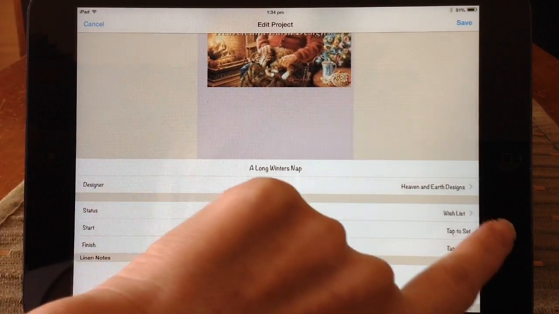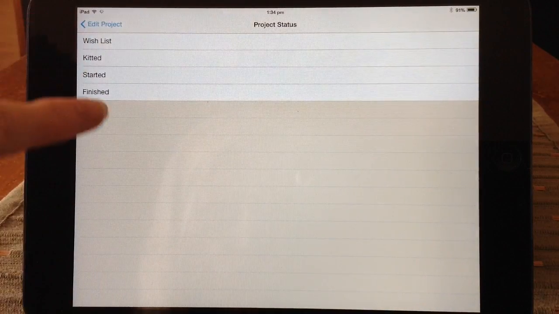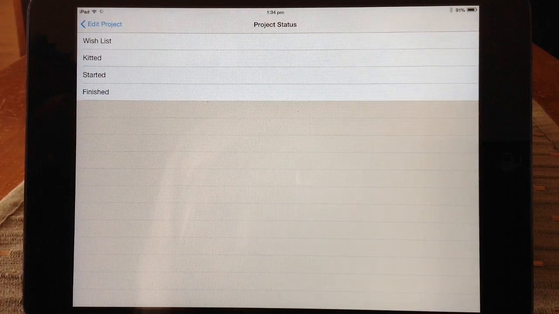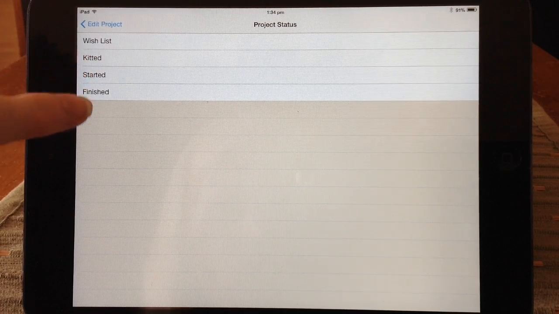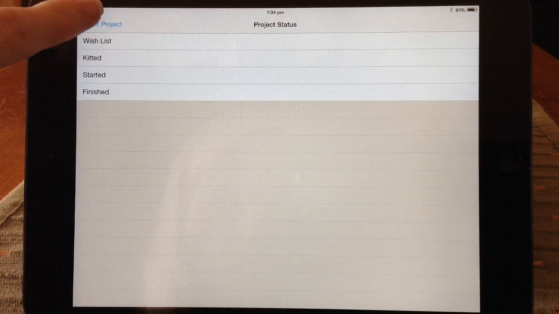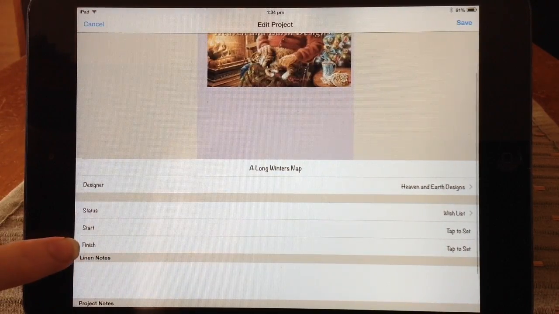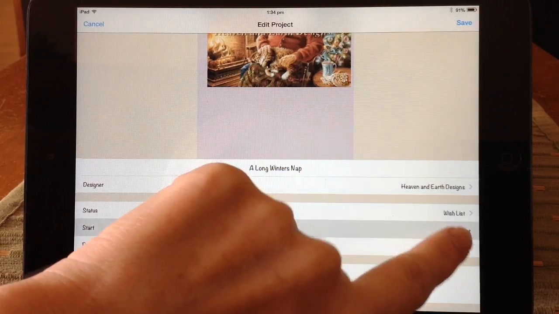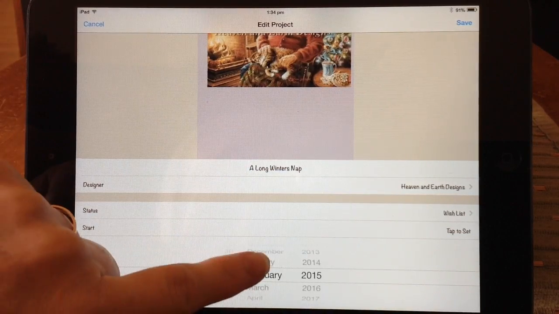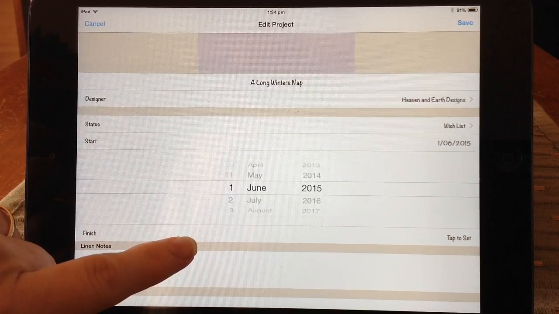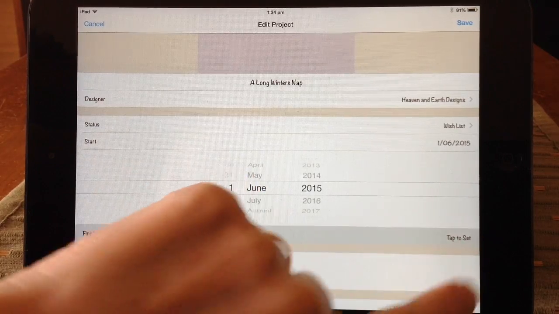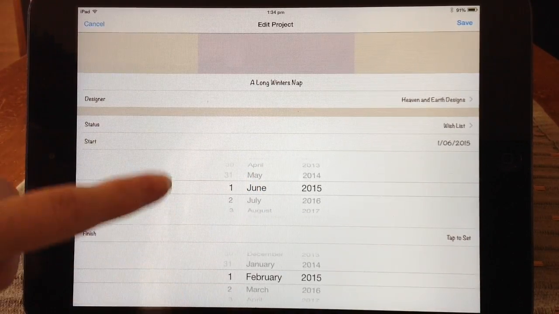The status, this is where you will get the options to choose those that I showed you earlier. So mine always start off in my wish list. Then once I have kitted it up, I will change the status and then progressively go through each status as it changes. You can select your start date, and it comes up with this scrolling calendar, and the same will apply for the finish date.